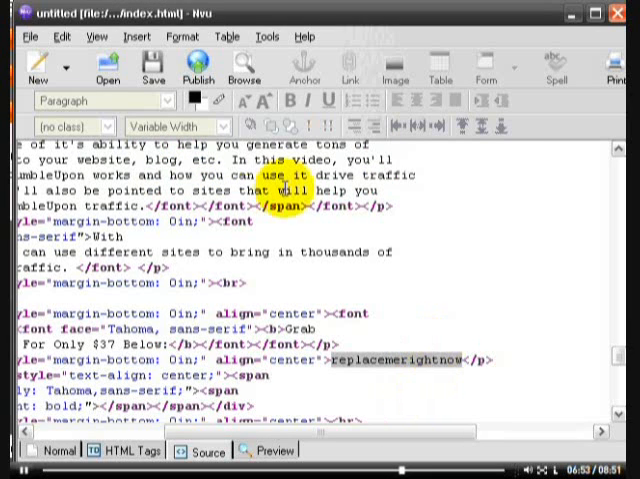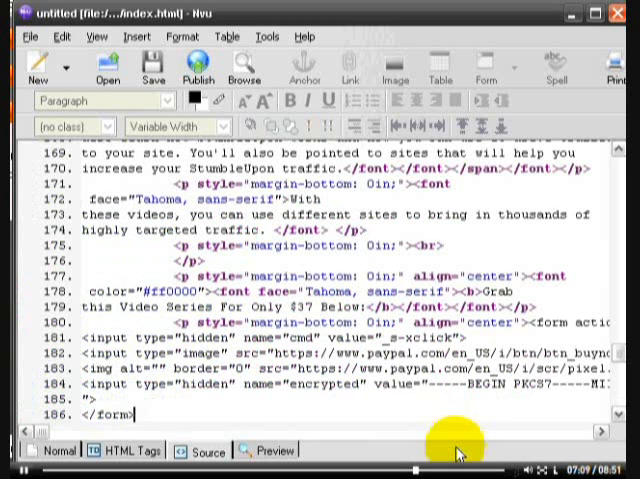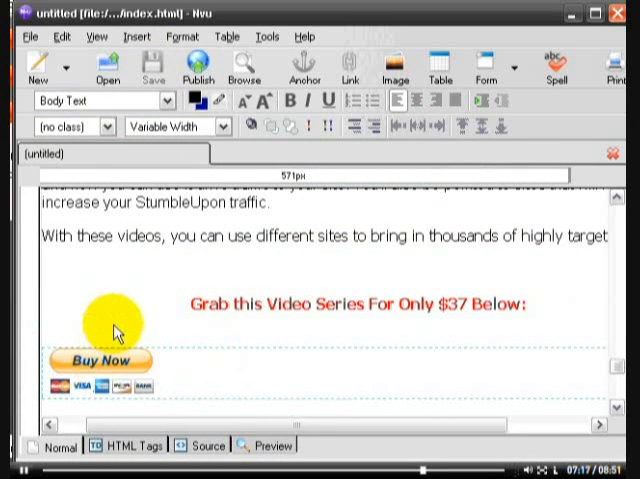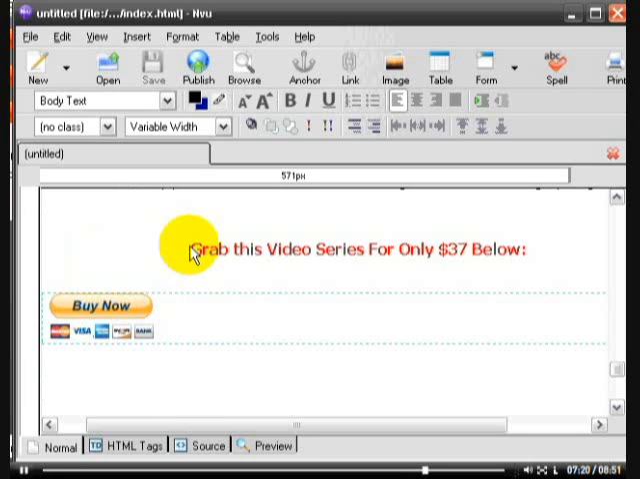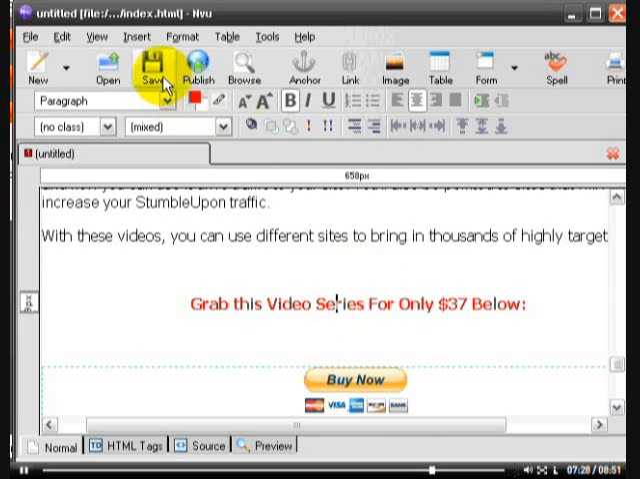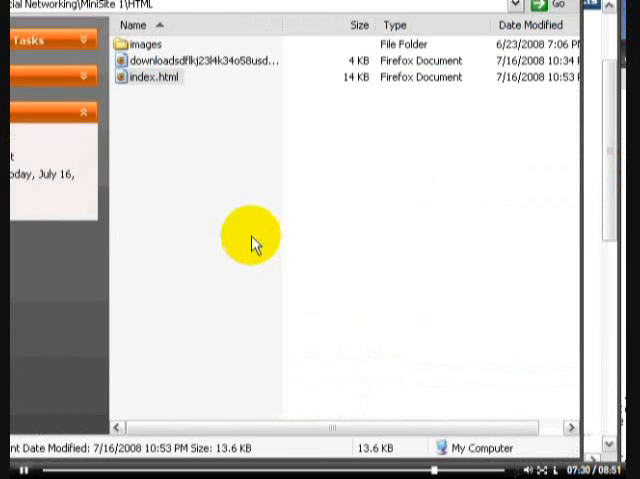The find feature has found that token, and what you do is replace that keyword with the actual code that we copied from PayPal. So highlight it, right click, and paste. Click on save, and as we can see here, we have that. Now we may want to center this, so we'll highlight this from here to here. Click on center, and we're good to go. Click on save, exit that. That's good.